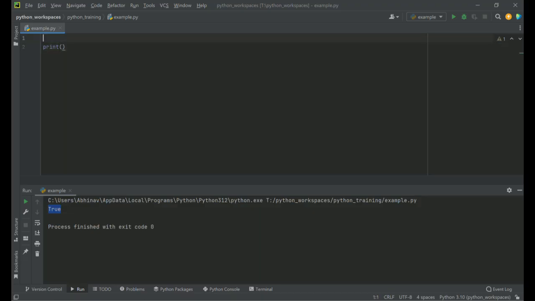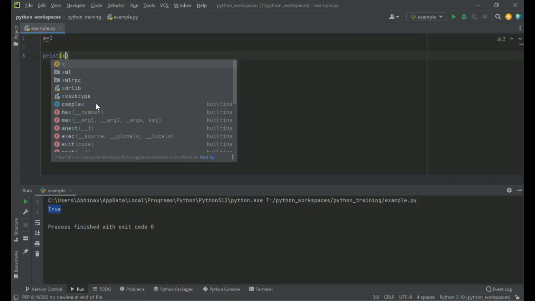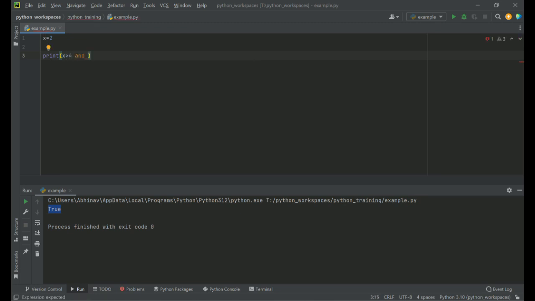Let me take one variable x equal to 2, and I am writing x is greater than 4 and x is greater than 3. These are two comparison operators. Is 2 greater than 4? False. And 2 greater than 3? Again false. So the output will be false when I run it. It's false.